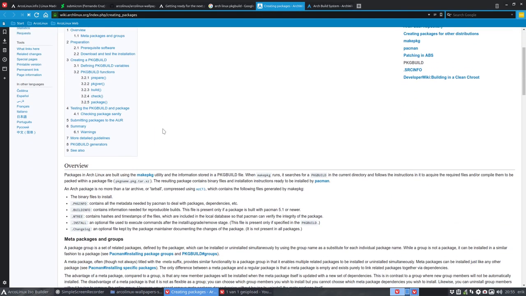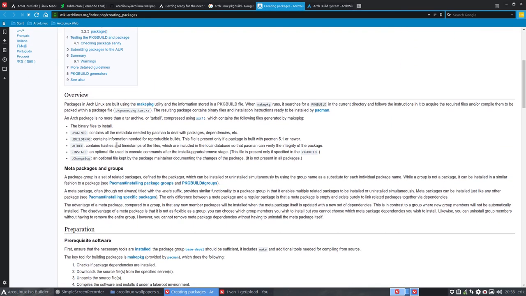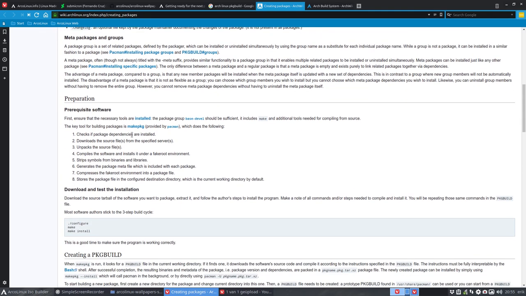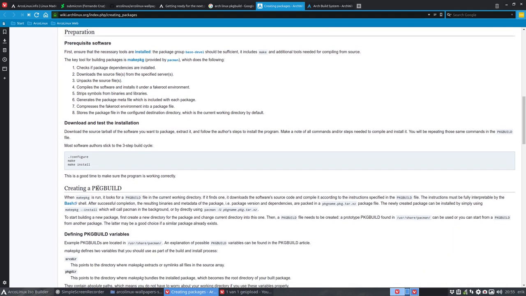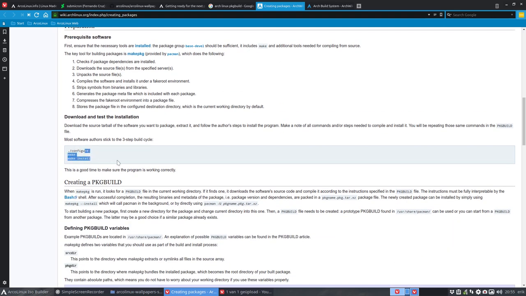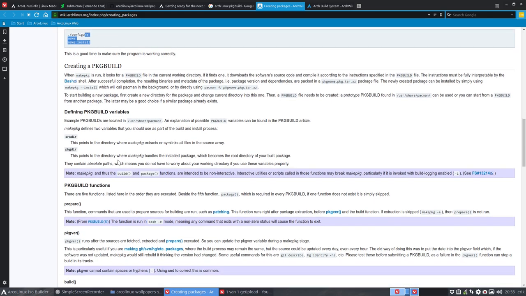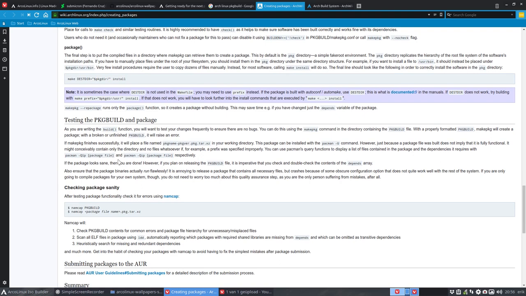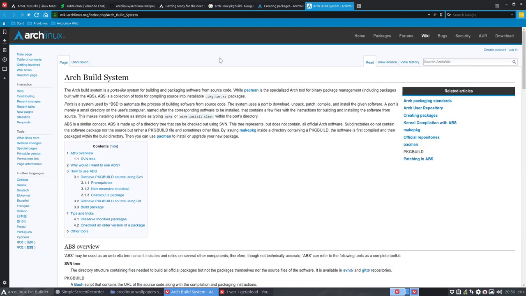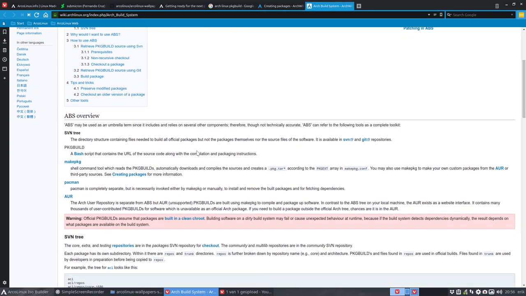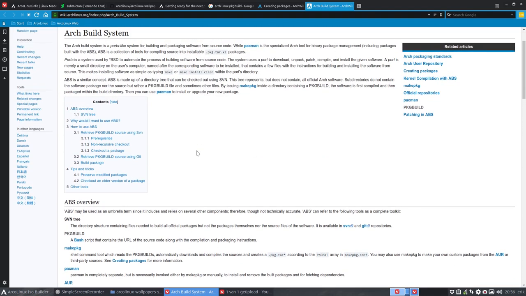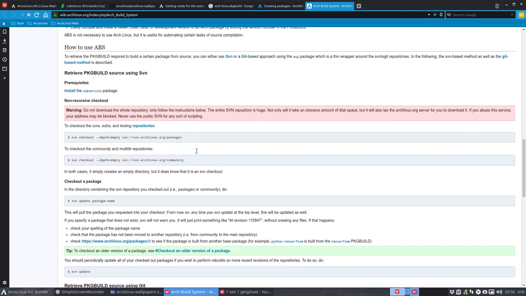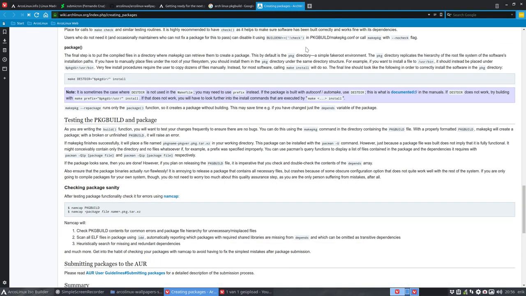Creating packages. We're going to make a package. We need to read more about make packages down here as well. That's the building stuff. We don't need to do it for a wallpaper. Creating the package build. So I start reading all this information. Okay, let's not waste any more time. And in the Arch build system, do we need that one? No, we don't need that one. Something else. No, that's not needed. Bad link.